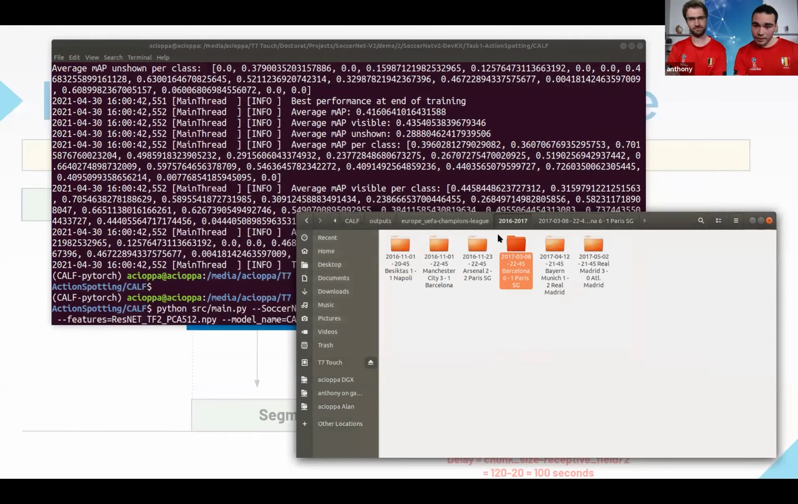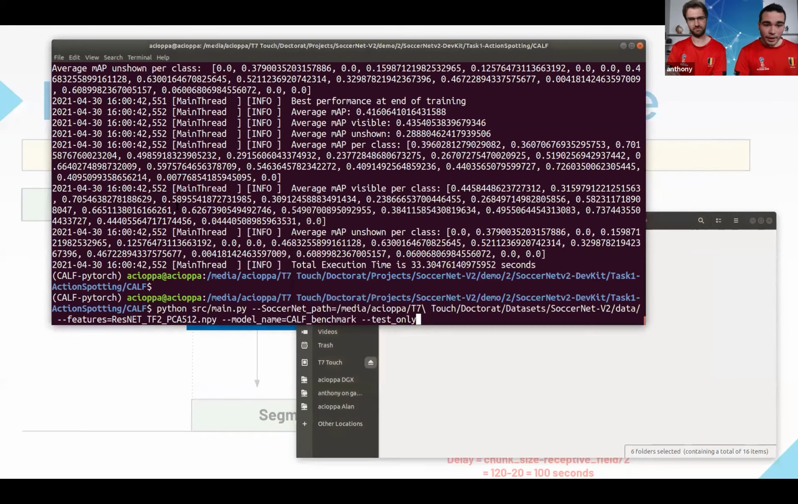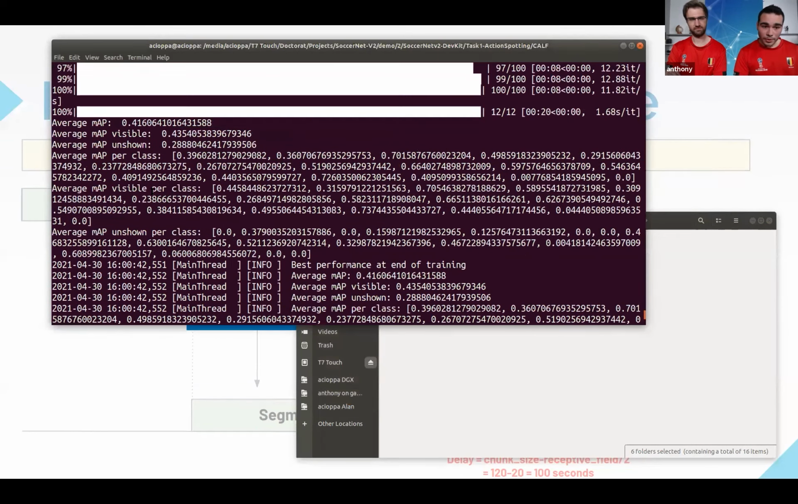If you want to then submit these files to the server, all you have to do is right-click, compress, and then send the zip folder. And as you can see, it has computed the performance, which is around 41.6% in our case.